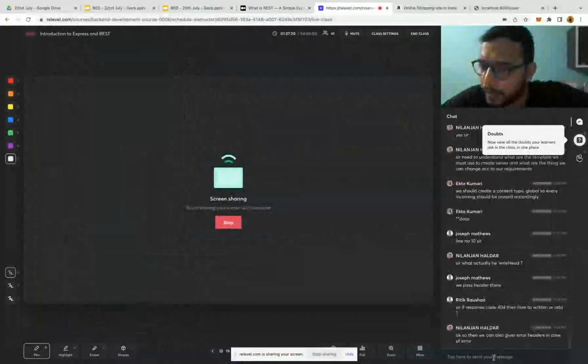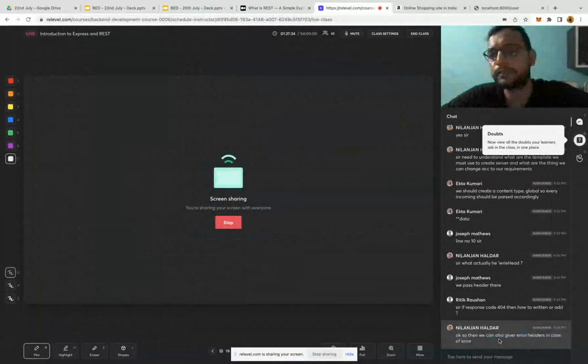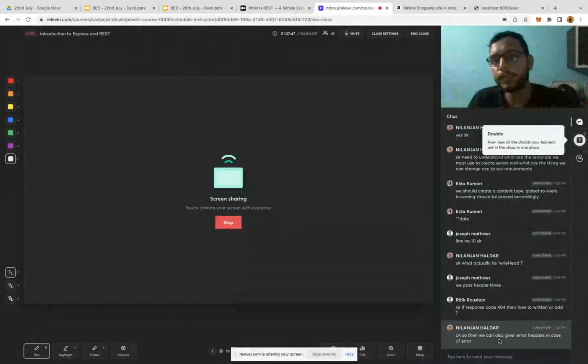Okay, so we can also give headers in case of error. Yes, if you want to provide something in headers also, once you get the error, you can simply set the headers for error as well. You need to see setting header is very easy, right? You need to set the key and value. Whatever you want to set, you can set it.